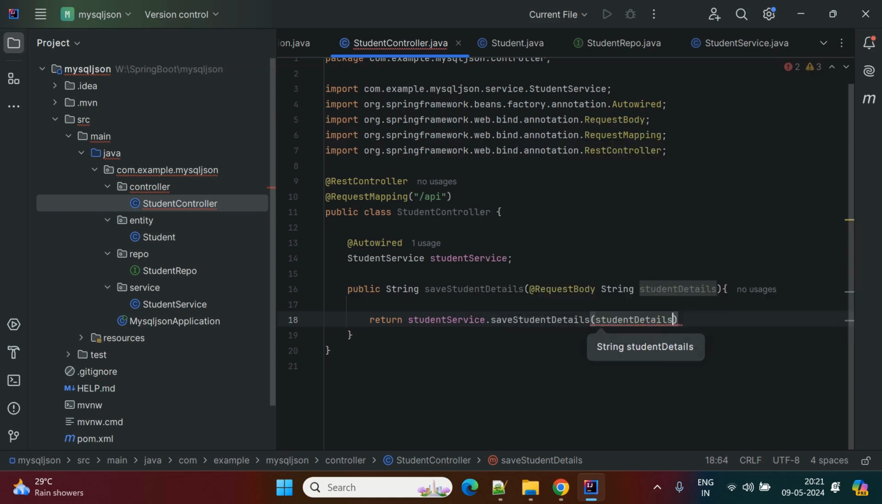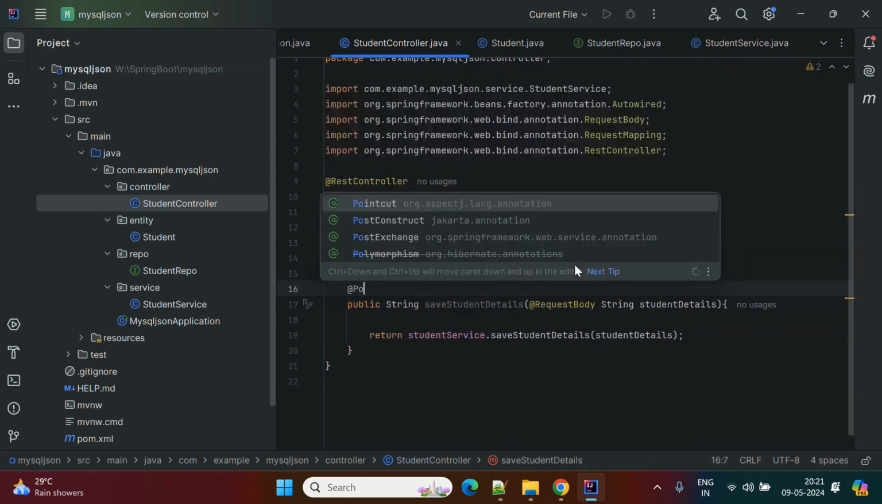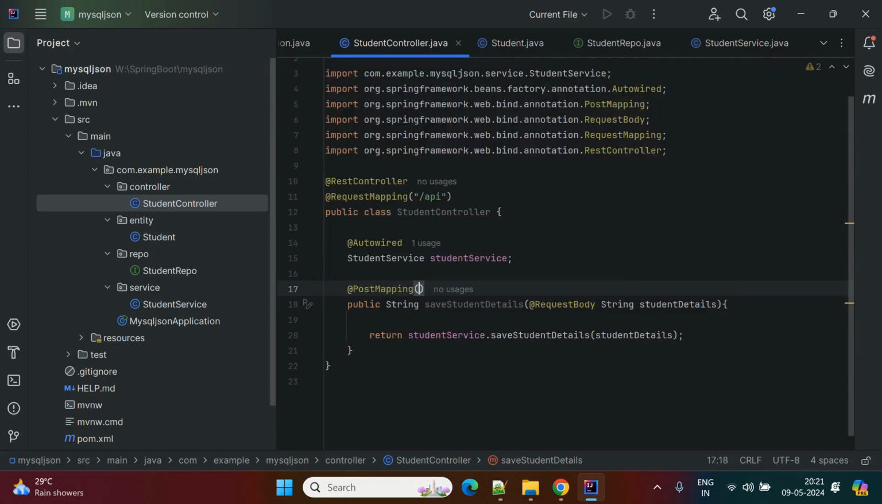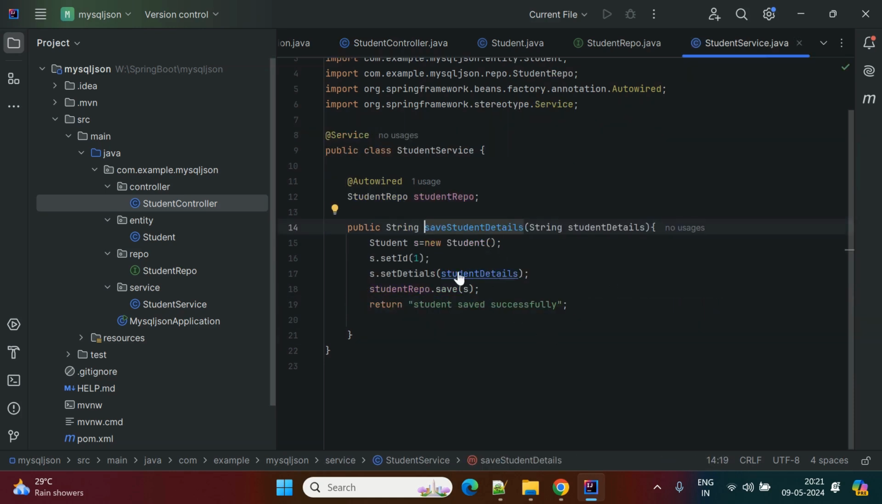We need to pass the student details. This is the JSON I am passing. Okay, and we are saving, right? So it is like a post. So we need to use the post mapping for this one, like save. Okay, I'm using /api/save, and this is the controller to service, and service to repository. It will store data into the database.